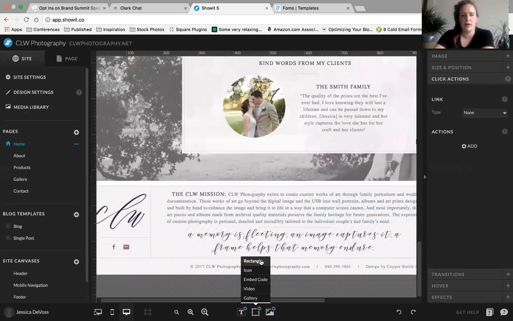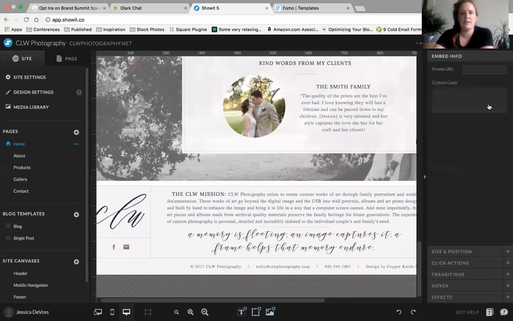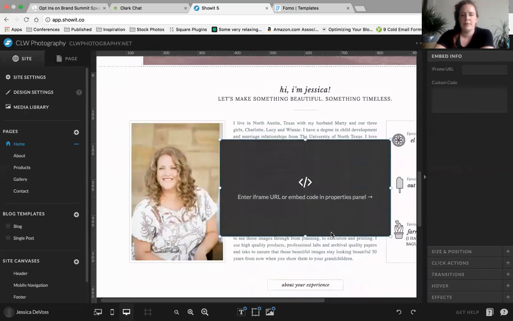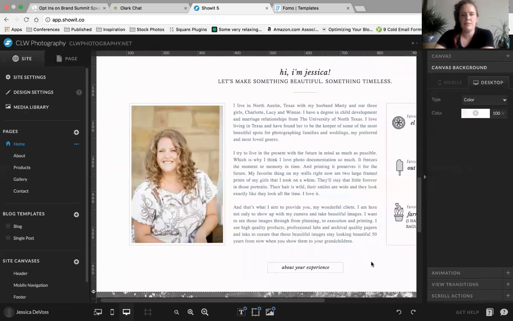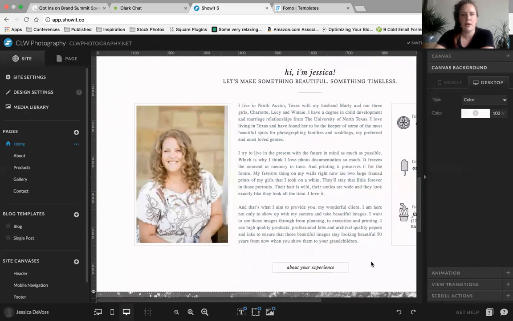Embed code, icon, rectangle, all of that stuff can pretty much do the same stuff. Video, gallery, they all have the effects that you can do. They can all click to different things. Embed code, the only difference there we've already talked about is just enter your custom code. Video we kind of already did too. So yeah, that is about it for the individual properties on a particular canvas.